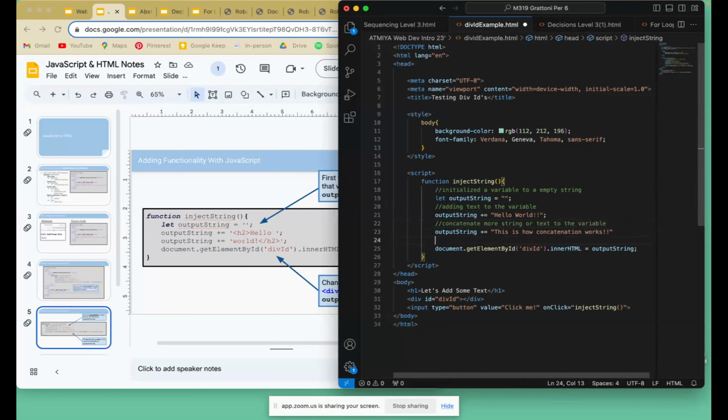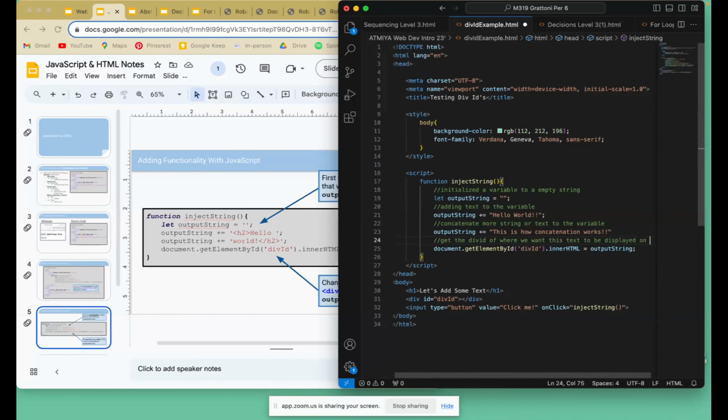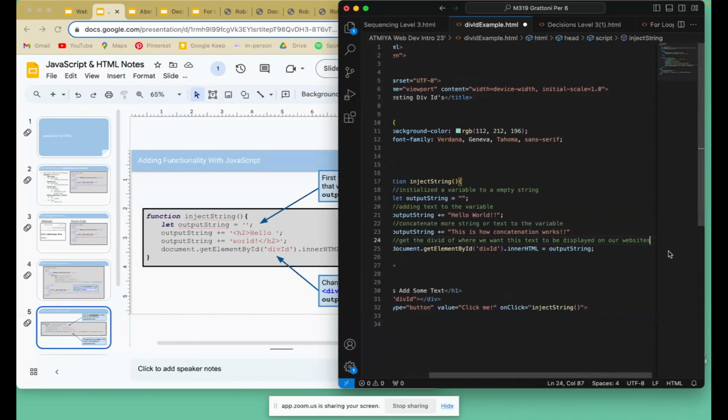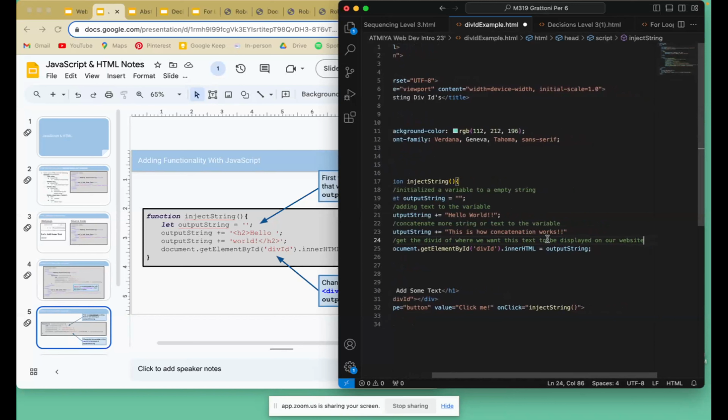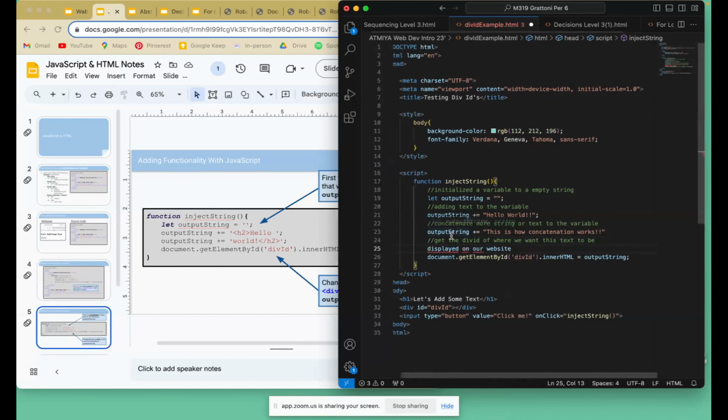And now finally, we're getting the div ID of where we want this text to be displayed on our website. Whenever you have your code or any string running this long, it doesn't really look nice. So just click enter and then do another 2 slashes so that you can have it better formatted.